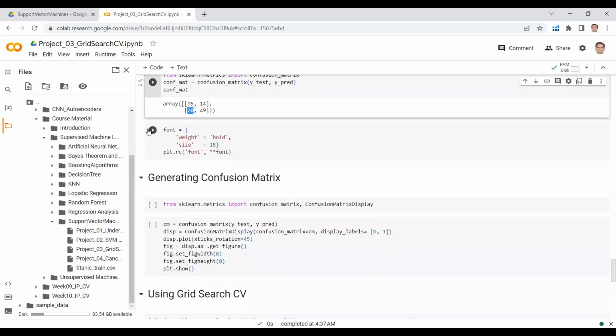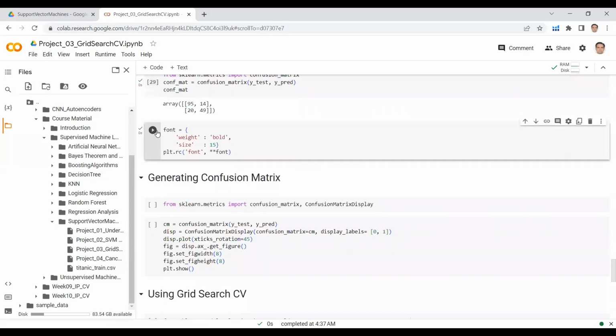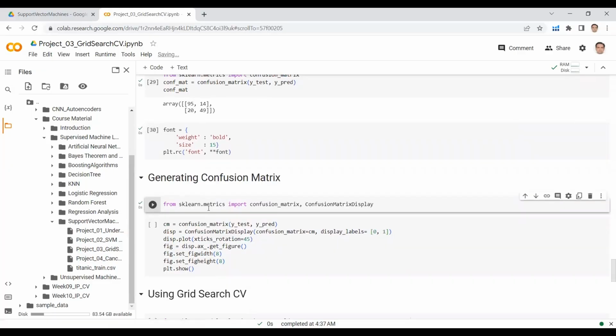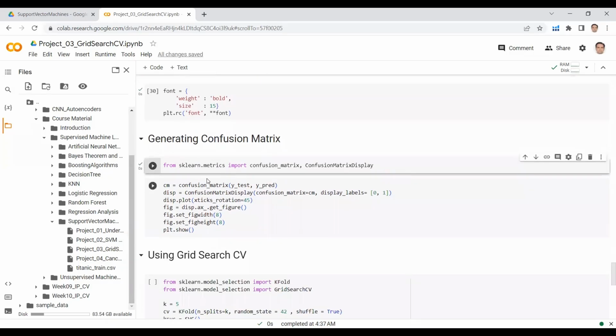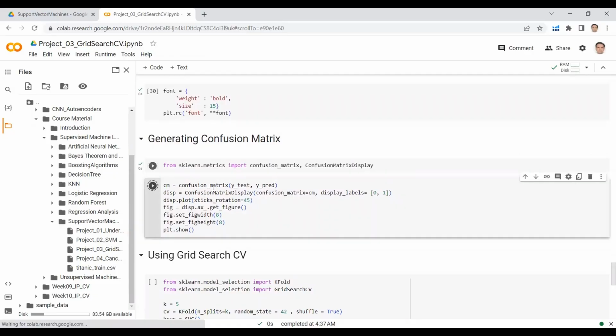Let's create the confusion matrix in the form of an image. Here I am importing the confusion matrix from Scikit-learn.metrics, and also I am importing a function, ConfusionMatrixDisplay, so that I can display the confusion matrix in the form of an image. This is very standard stuff. You have seen this before. So let's run this cell.